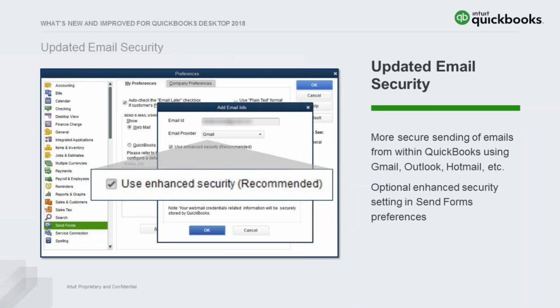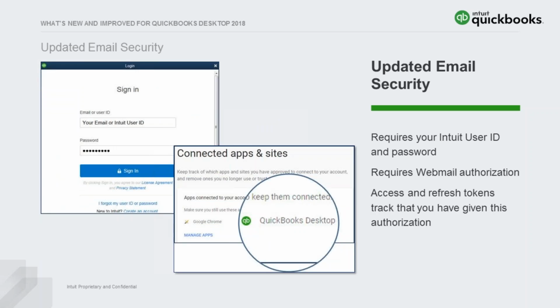With QuickBooks Desktop 2018 comes a more enhanced, updated email security. Some users may already have seen this option in later maintenance releases of QuickBooks 2017. This new security works with Gmail, Outlook, Hotmail, and others. In the Send Forms individual user preference, so get that, it's an individual user preference, there is a new checkbox, Use Enhanced Security. Once the setup is completed, the user will no longer need to enter their webmail password every time they are emailing from within QuickBooks. If you email from within QuickBooks, you know the pain I am speaking of.